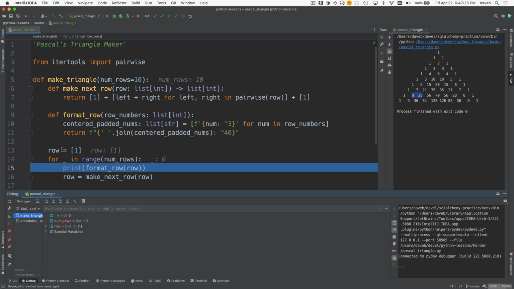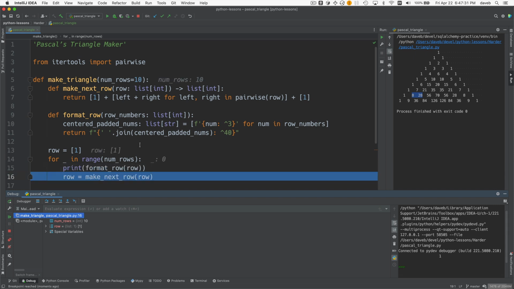And we have this variable called row, which is the list of integers. And we're now going to format that row and print the result. And that's what's just come out here. So notice this number is centered within a field of 40 characters, 40 spaces. And now that we've formatted and printed that row, we're going to make the next row.